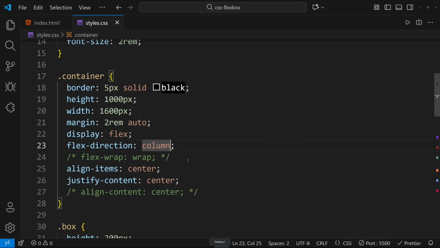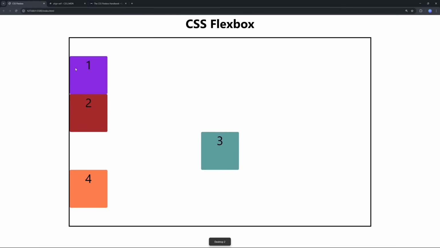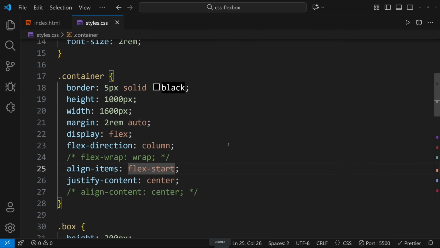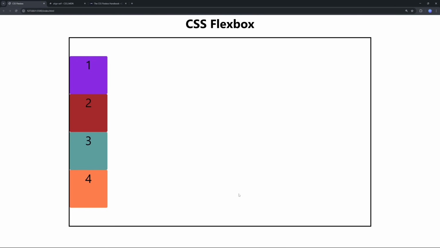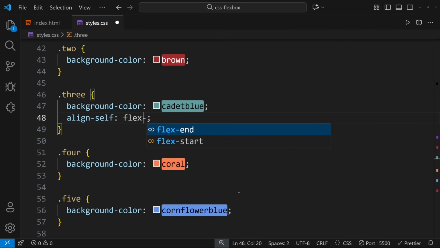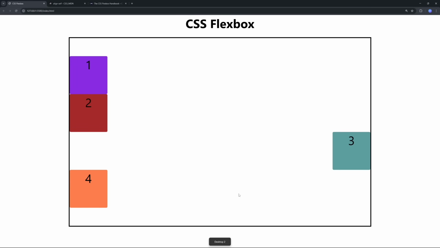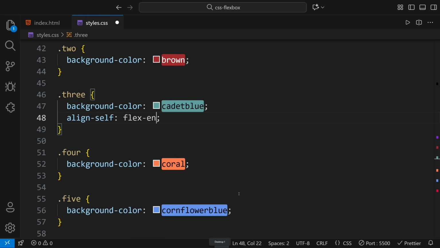Okay, so I can set the align-items to flex-start. If I do that, then all of the elements are here at the left edge, except for the third element because it has the align-self property set to center. So I can do something like flex-start as well. If I do that, now it is at the left edge. I can do flex-end as well. Now it will be at the right edge. Or I can do something like center, so it will be at the center. Or I can do something like stretch.